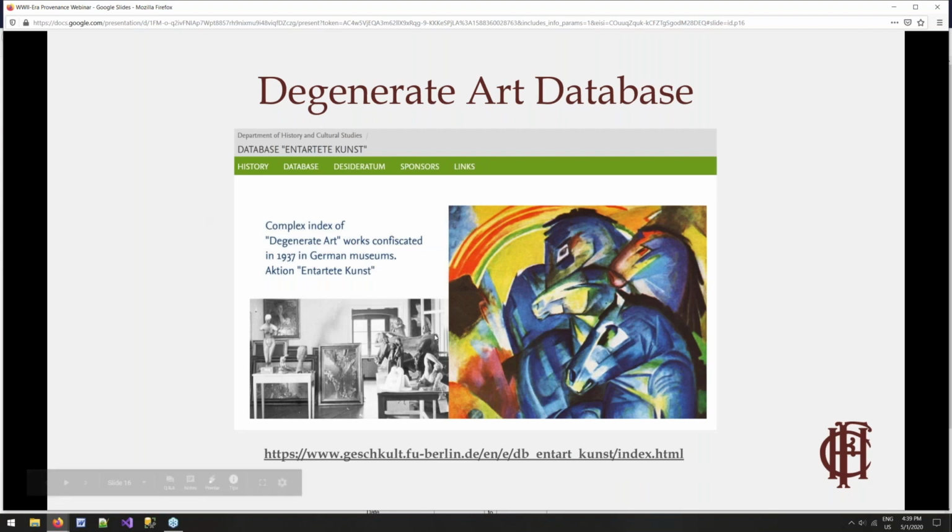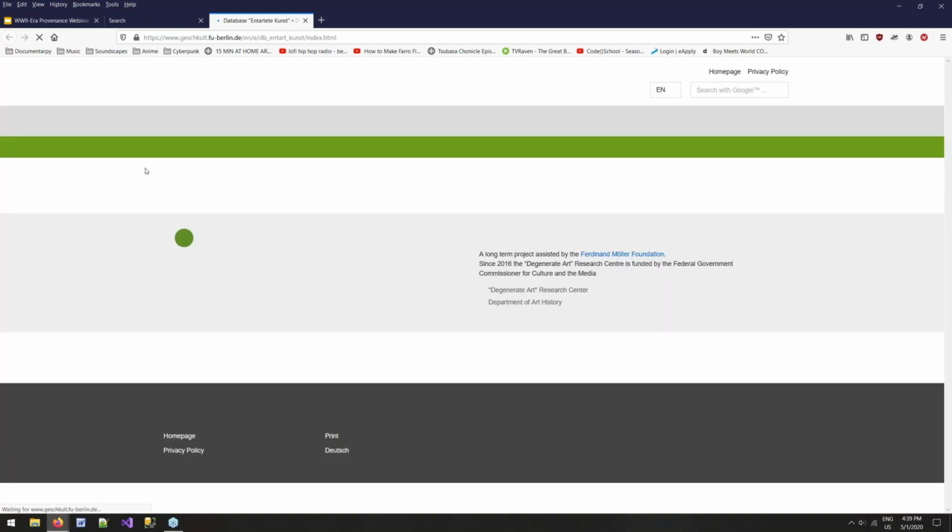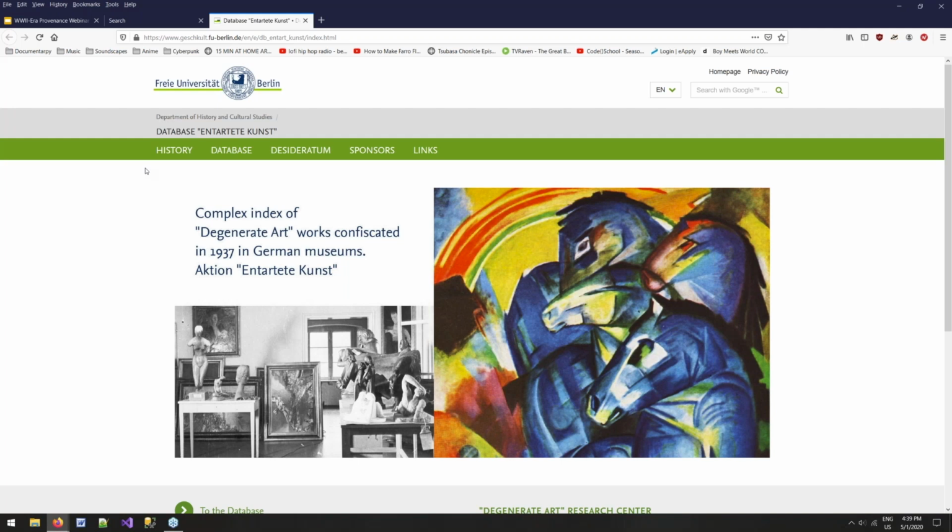Now let's check out the degenerate art database. The degenerate art database is basically an index of works that were confiscated from German museums in 1937. So the database can only be searched for artists and artworks that were included in the index itself. The complete index is based on the Nazi inventory of seizures, but also includes other degenerate artworks that were given by museums to the National Socialist Party or were seized without record altogether.